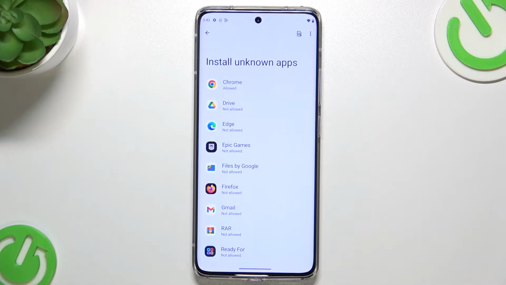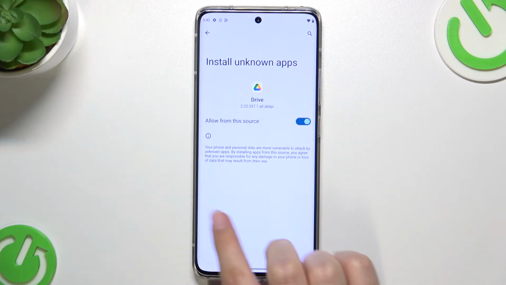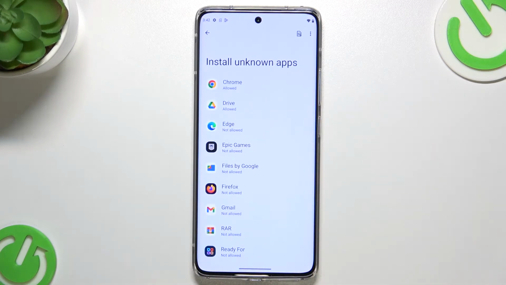Basically, if you'd like to allow particular app to install something, just tap on it, for example Drive, and tap on the switcher here. And after getting back, you can see that from now on the Drive is allowed to install some content just like the Chrome.